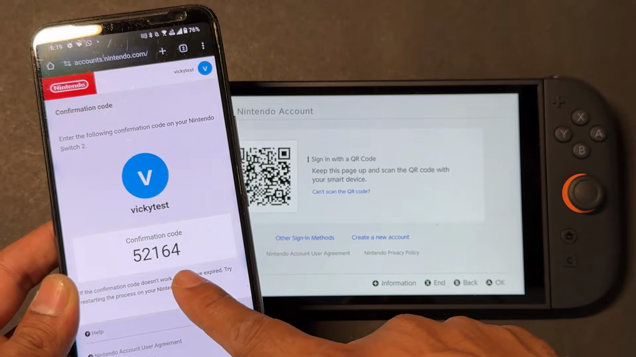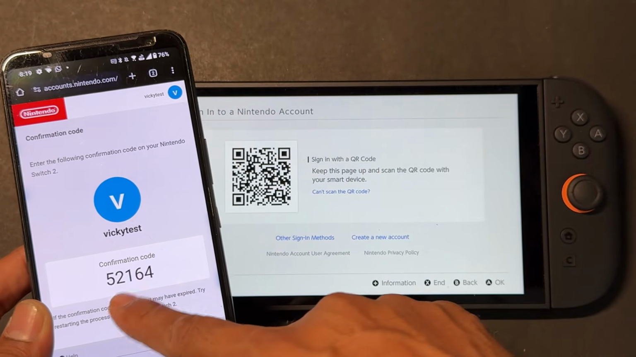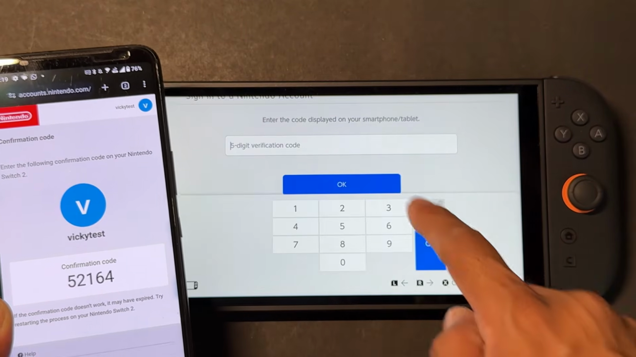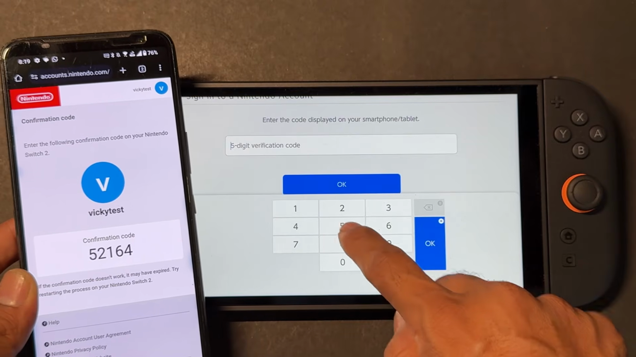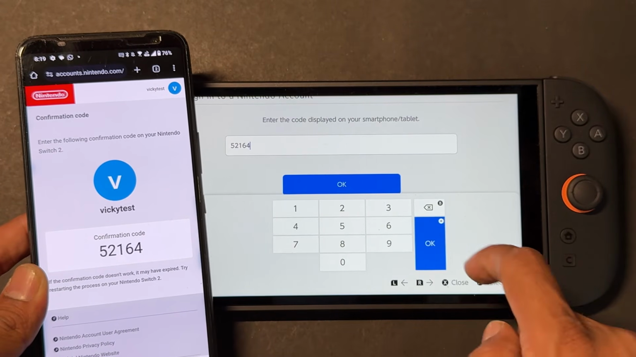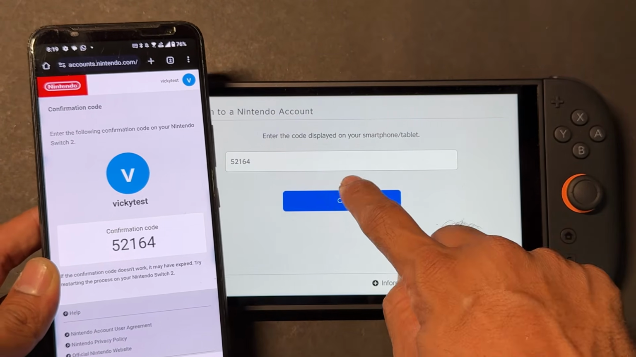So I need a confirmation. Give the confirmation code 52164. I need to enter it here. 52164. Give OK.